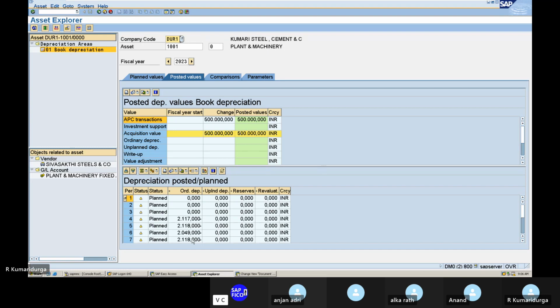OK, and the status should be changed from the warning message to the green color mark message. How can we do it? Before we do all these things, you need to calculate and post the depreciation for the particular month. Those are the month ending activities, we can call it. OK, so go to the comparisons, ma'am.